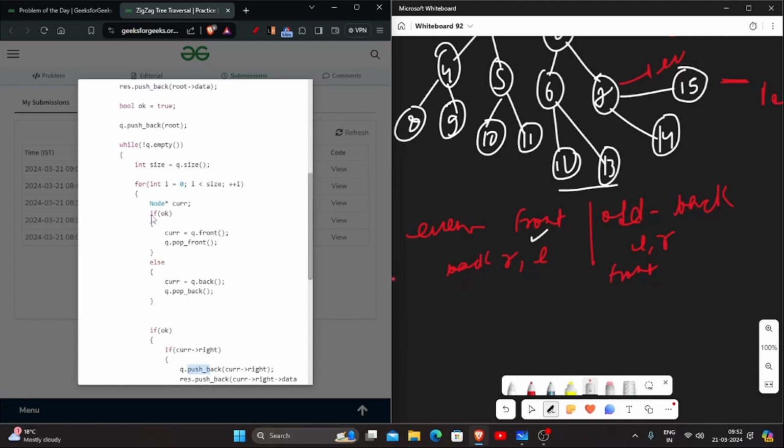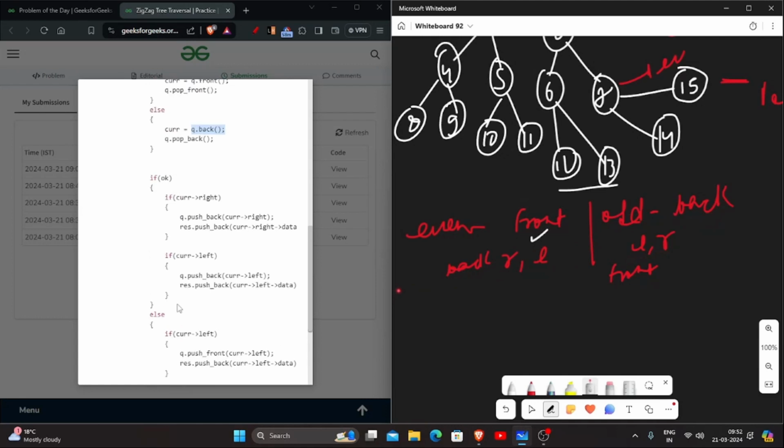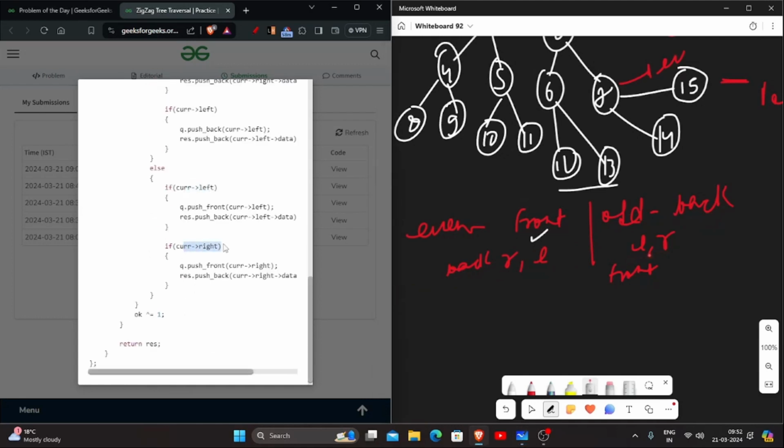Similarly, when it is an odd case, I am popping from back, and we are adding left and right. So this is the else case. We are adding left and right in the front of Q, Q dot push front, Q dot push front. So this is the only thing. These two cases, you will not get very simply. You need to dry run, make a case by yourself and try running it.